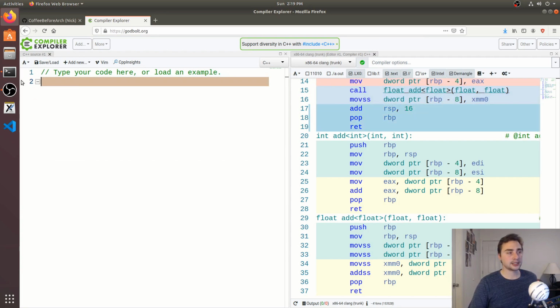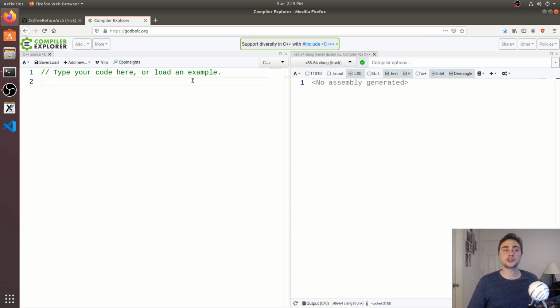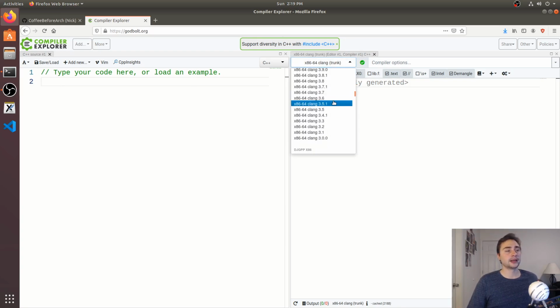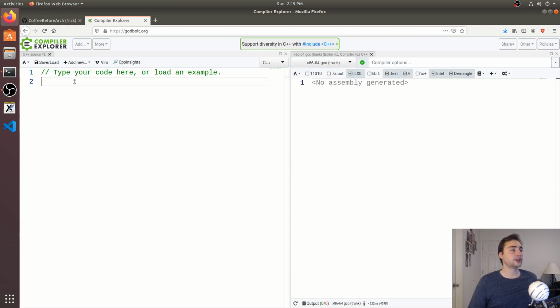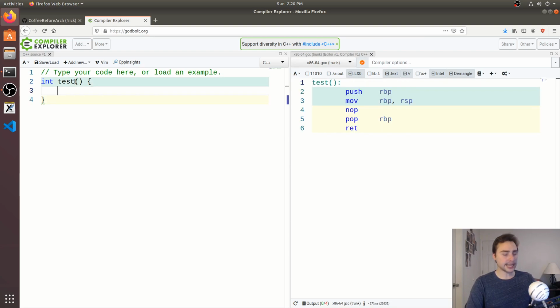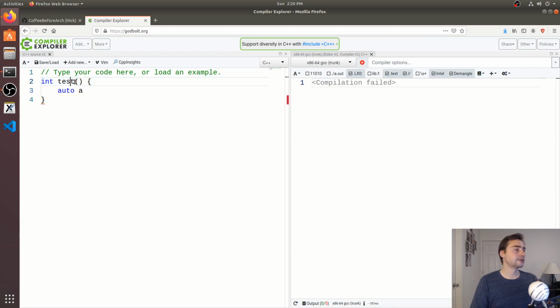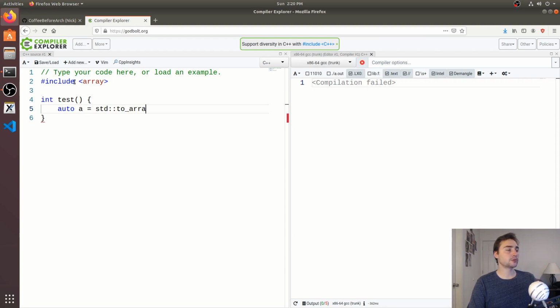But we can do a lot more than just look at how basic functions work. We can also use Compiler Explorer to test out, say, the new features of C++. So why don't we go to GCC trunk, and one of the new features in C++20 is this to_array. So we can convert something to an array, which would be std::array in C++. So let's make a function called, say, test. And we could say auto a. And first we have to, of course, include array up here. And we can say auto a is equal to std::to_array, and then we can just pass it, say, 1, 2, 3.